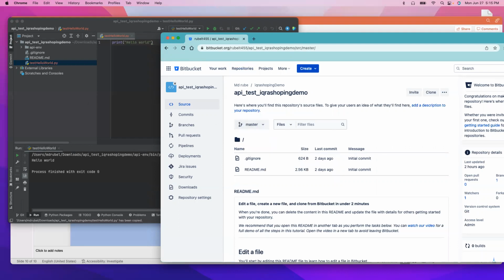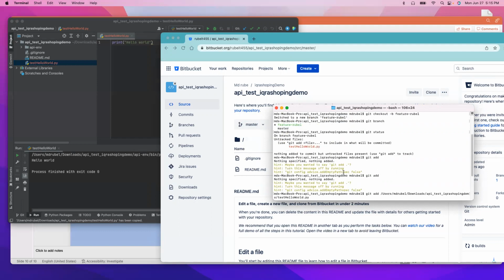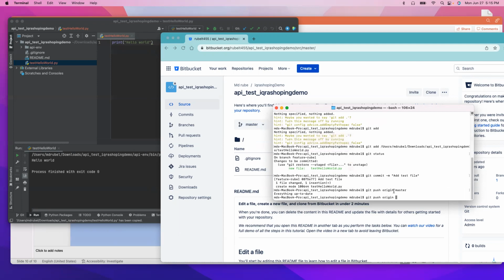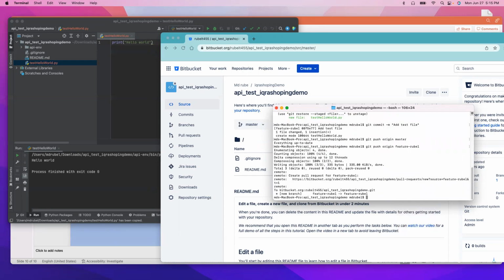Okay, hold on. What did I put? Git push origin. Oops. It should be the branch name, right? What did I put, the master? So it should be Java, because we created a branch, right? It should not be master. Yeah. So it has been transferred.